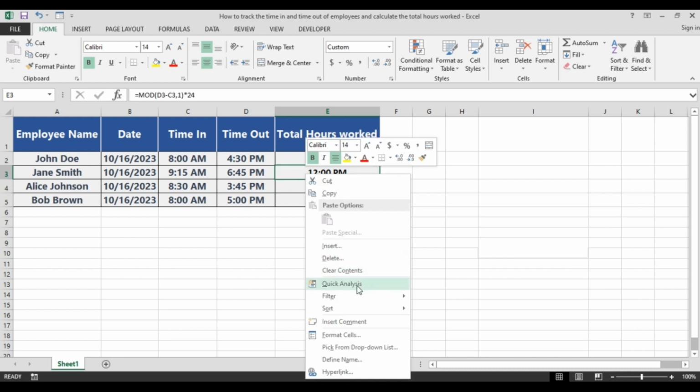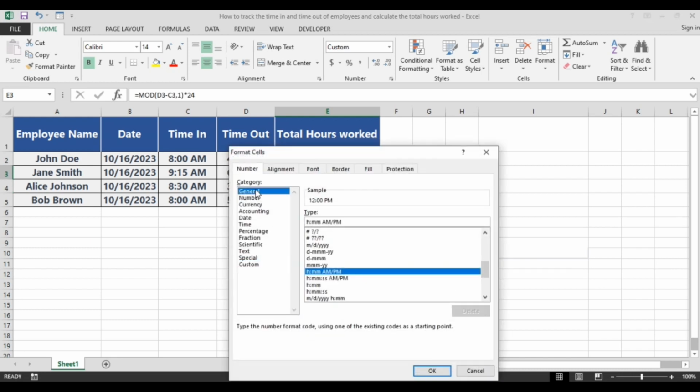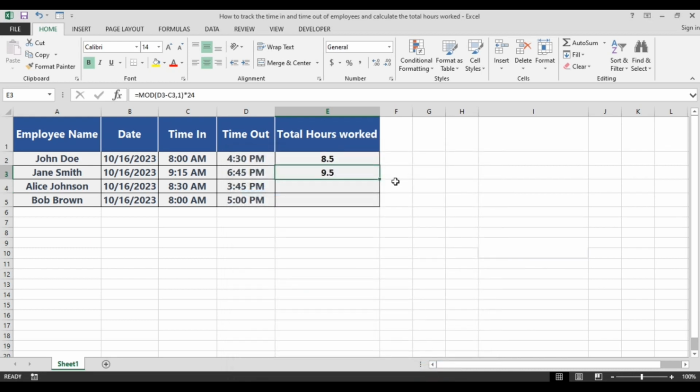Change the format cells to general. Click OK. I will drag it down. So that's how I have found the total hours worked by each employee.